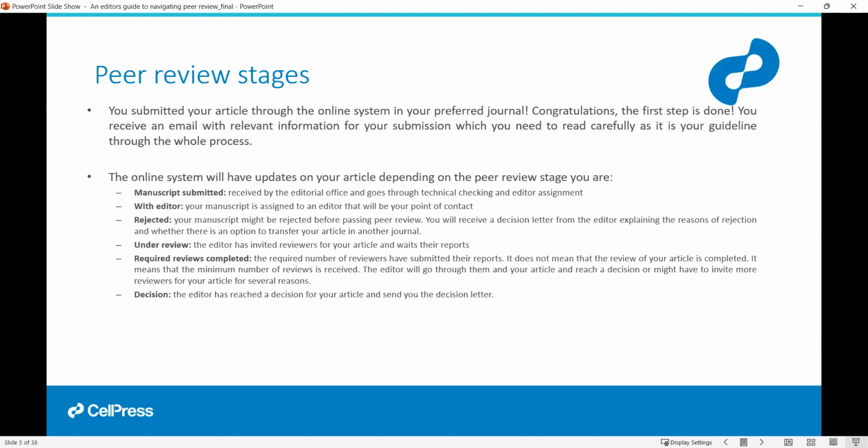Then the article would go through peer review. Under review, the editor has invited reviewers for the article and waits for the reports. And then sometimes there would be the update of required reviews completed, so that the required number of reviewers have submitted their reports. That depends on the number of reviewers that every journal requires for every article. But it does not mean that the review of your article is completed. It means that the minimum number of reviews is received.